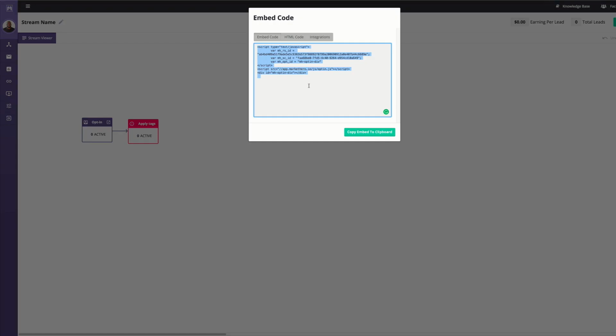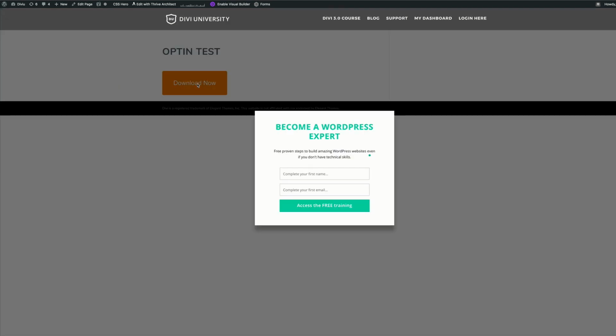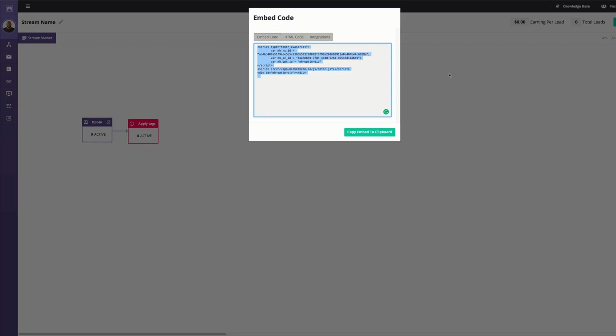This works on any WordPress website, and as you can see, I haven't added any fancy code. This is just the code that I got from Market Hero, which is right here, which I then pasted onto my page. And let's now test and see what happens if I click on the button. So if I click on it, boom, this is the opt-in form that we created. And now if someone adds their name and their email address and clicks on access the free training, they're going to be redirected. Okay, and let me show you that.